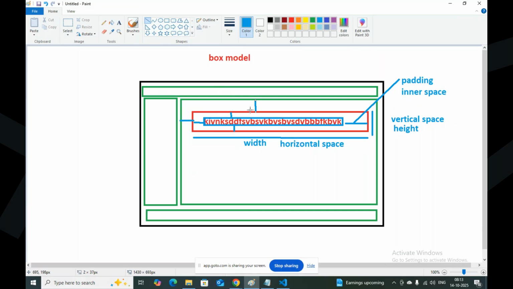But my fitting is large. I wear double XL. It means I need some space for my body and my shirt. That is something like padding, and this is something like margin.